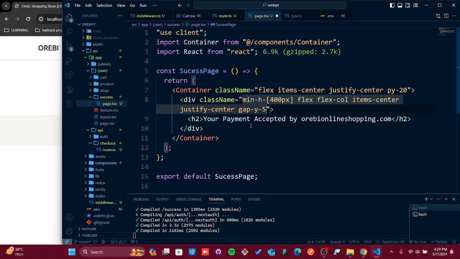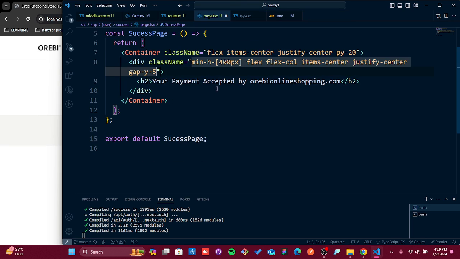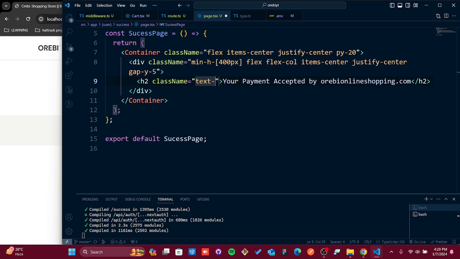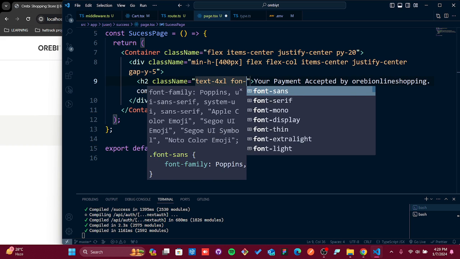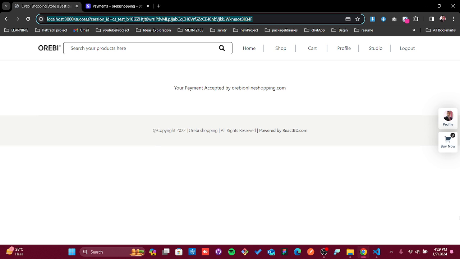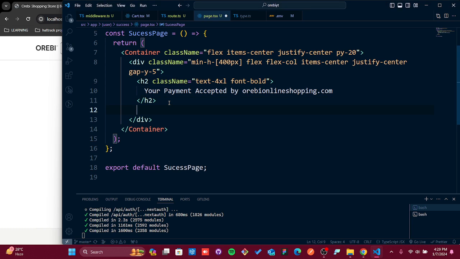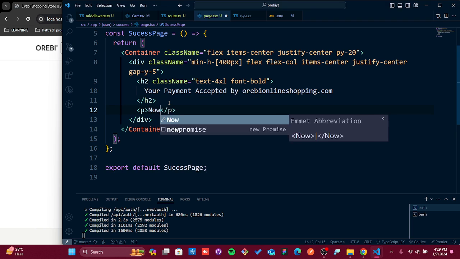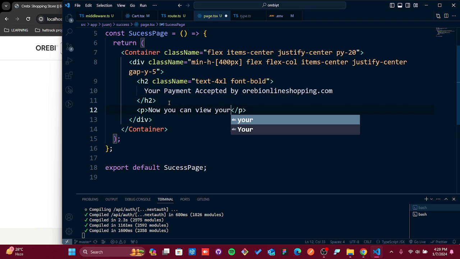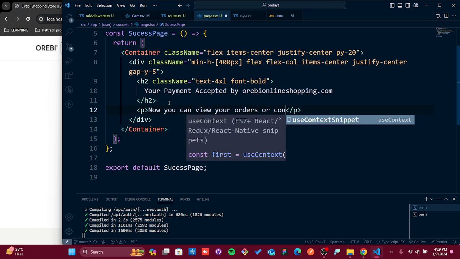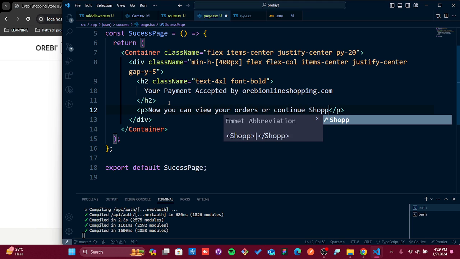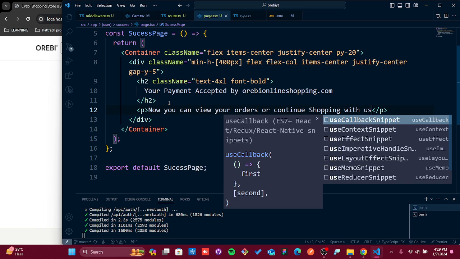Now if I define one by one, it will just kill the time, so just feel free to understand and go block by block. So in the h2, put a class name which is going to be text 4xl, and also font bold. Save. As you see, okay, that looks cool. Now after the h2 tag, I'm gonna take a p tag, which says now you can view your orders or continue shopping with us. So that's the text.